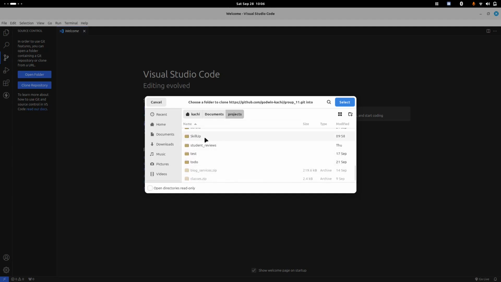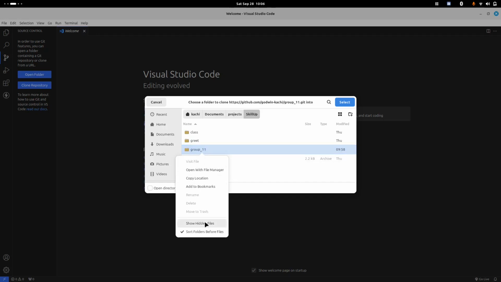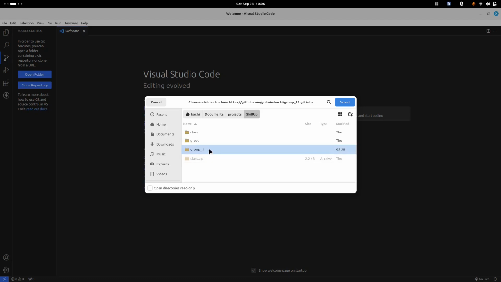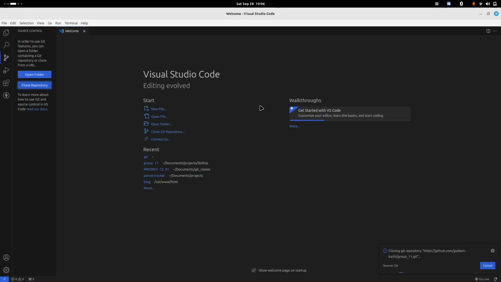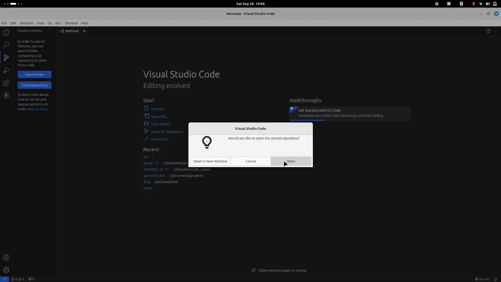Yes, let me just save it in scale up. Even though we'll have a folder here for now, let me get rid of it because I don't need it again. Okay, let me just put it inside grades. Let me put it in projects and select. Now that I've done that, yes, the repository has been cloned.